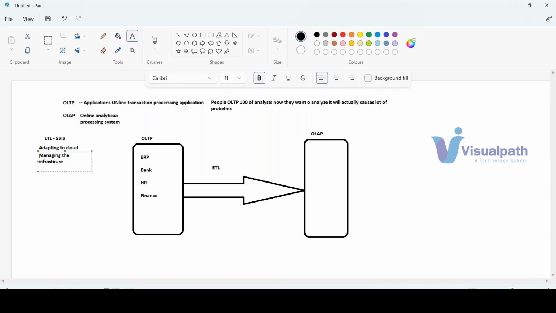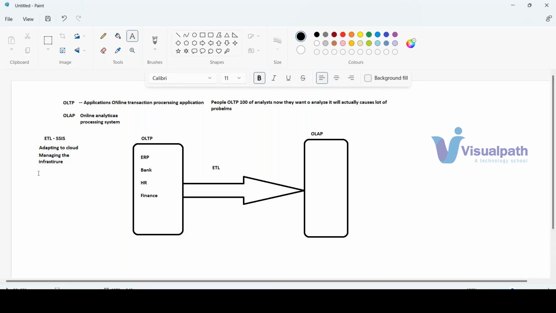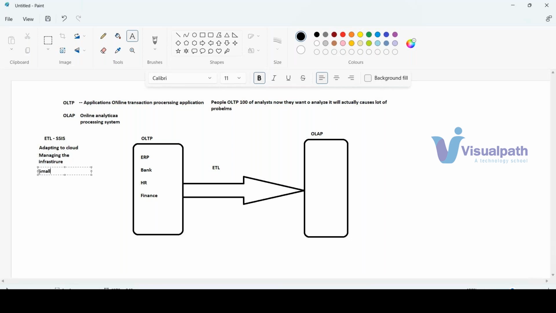Let's say I want to start a small company, and I am starting with a mobile app. First I need to find out where I can host all the infrastructure required for this mobile app. I need to find a particular location where I can host all my servers.